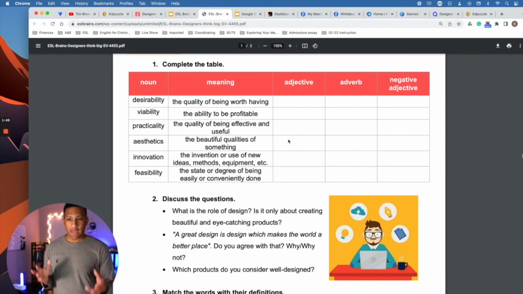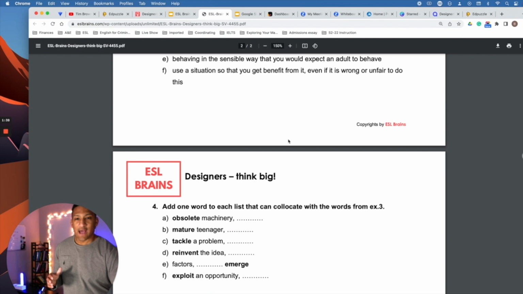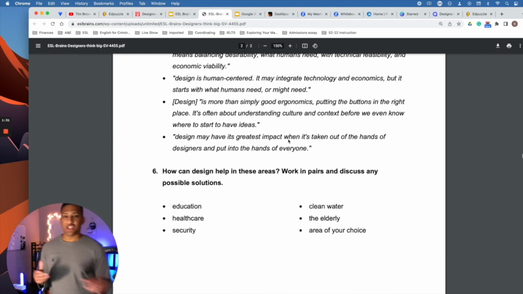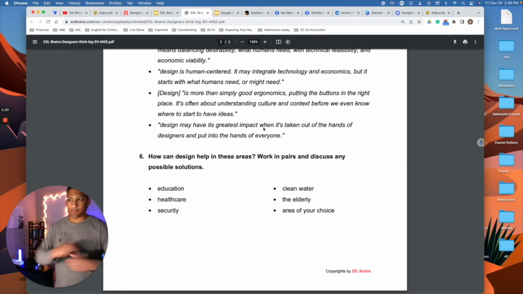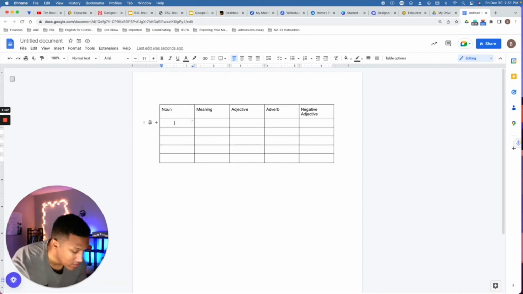The worksheet has 6 sections: a table completion, discussion questions, definition matching, completing collocations, and there's watching the video, and then there's an extension activity for applying the principles you learn about in the lesson. So let's go through each activity and adapt it.